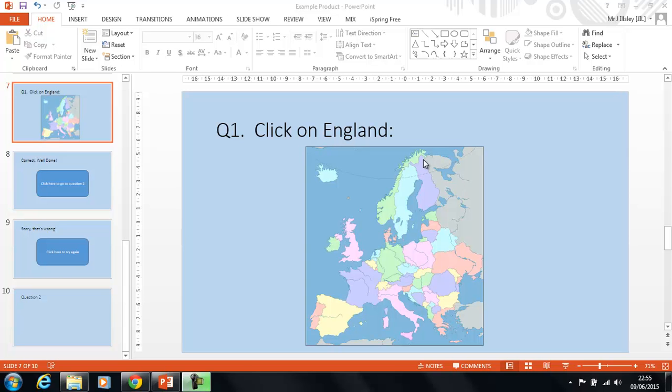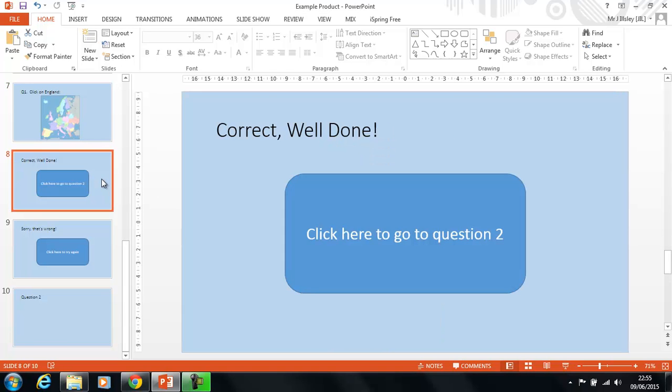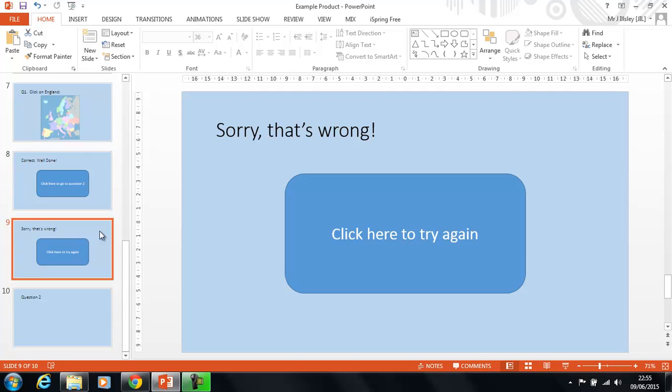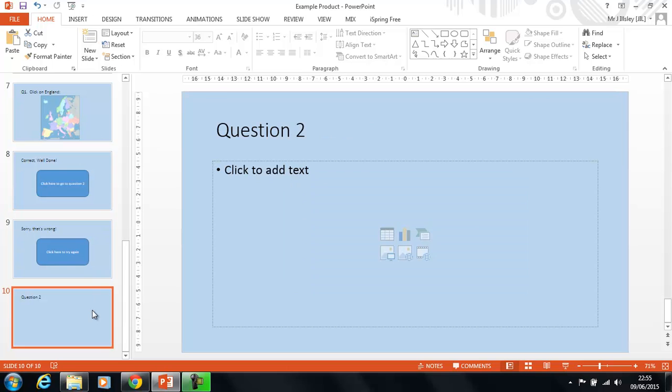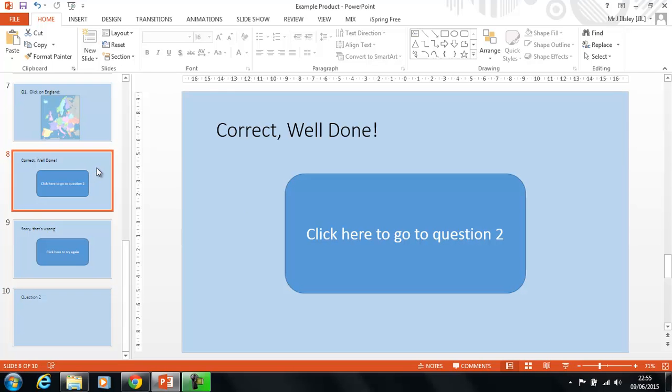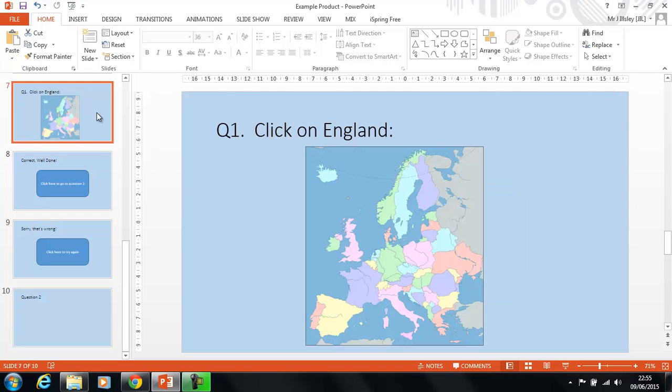So the quiz question is going to ask the people to click on England if they're doing our quiz. Now you'll see over here that I've set up a slide if they get the answer correct. I've set up a slide to say, sorry, that's wrong, please have another go. And then question two. So if they get it right, they can click on that button and they can go on to question two.